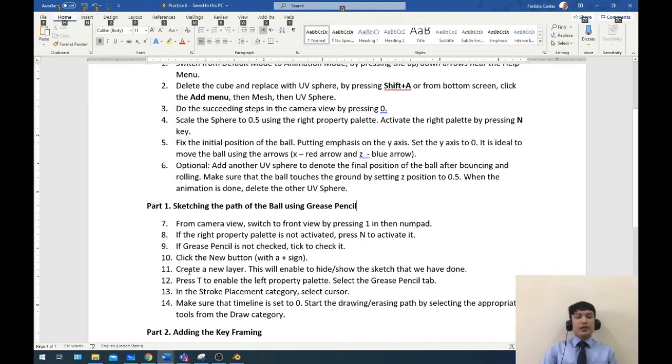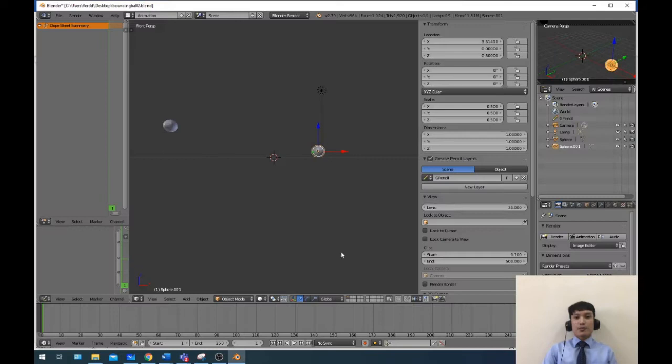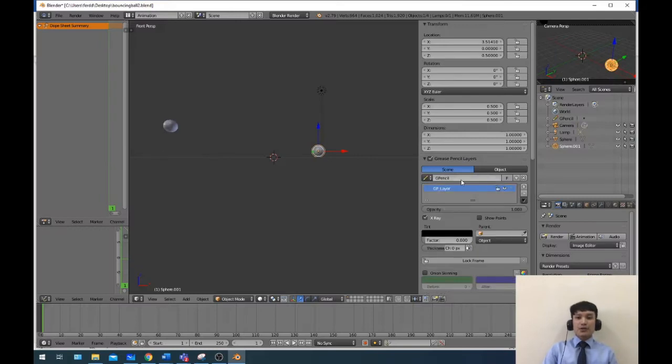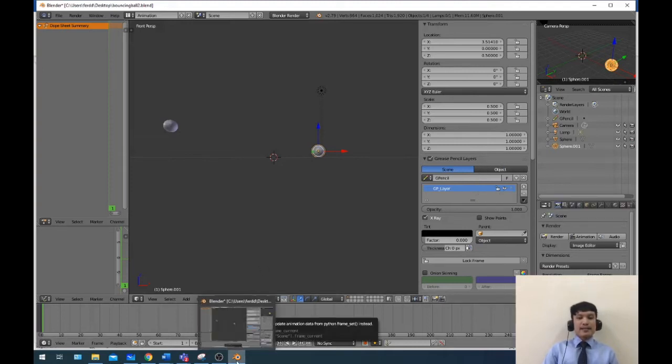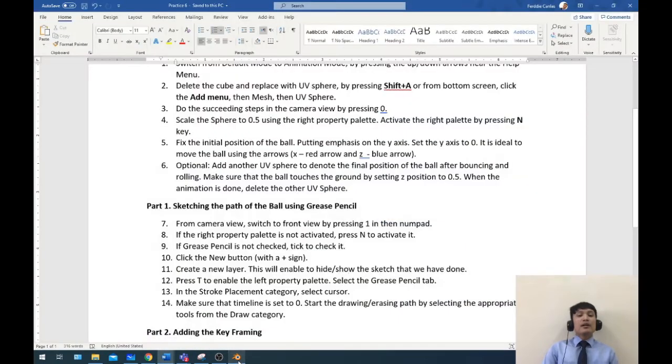Then create a new layer. So the new layer will enable us to hide and show the sketch later. Okay, when you want to animate, you can hide the new layer later. So press new layer. So you will create a new layer now. Okay, which you can hide later with this eye here. So if you want to hide it later, you can do so. Okay, next it says in here, create a new layer.